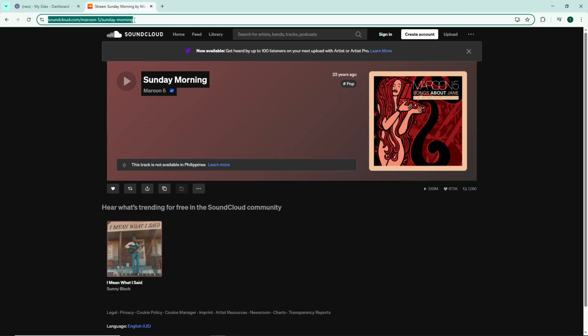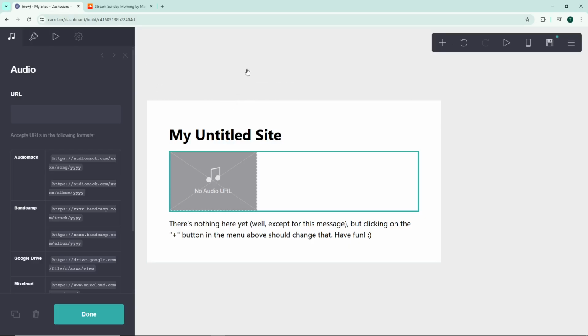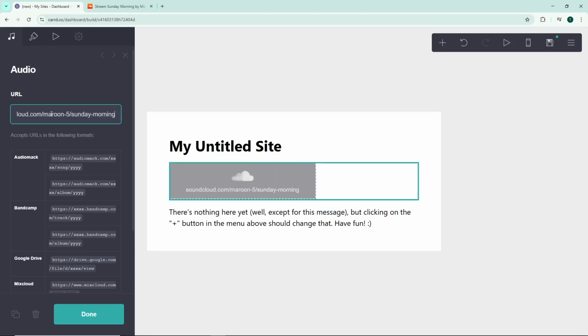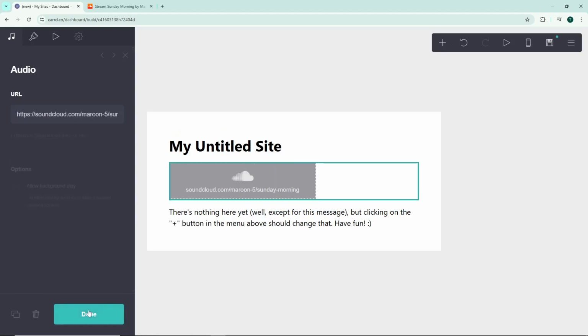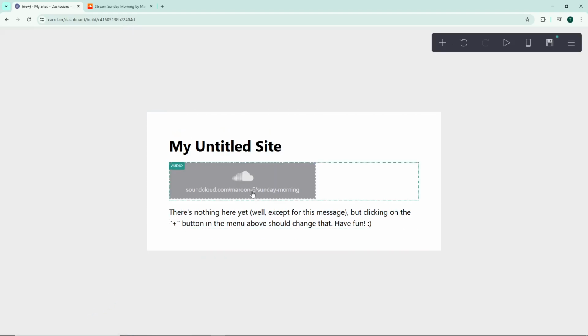Go back to your card editor. In the left panel, you'll see a field labeled URL. Paste the link you just copied into this field, then click Done. This step connects your chosen audio file to the audio element on your page, making it ready to play. With your audio now embedded, it's time to make your site live.